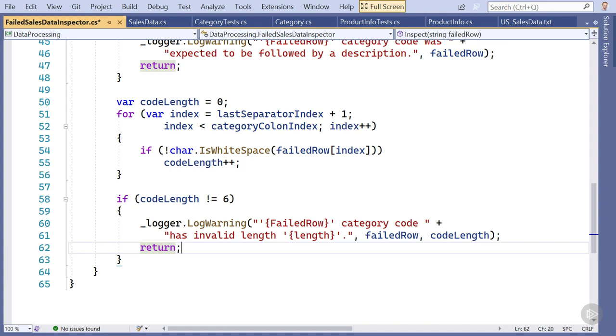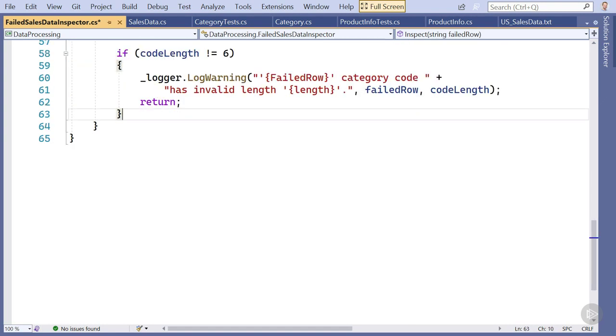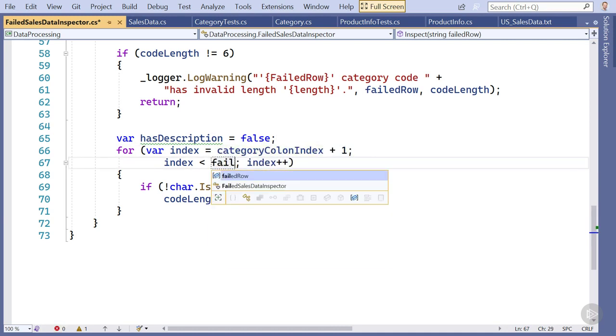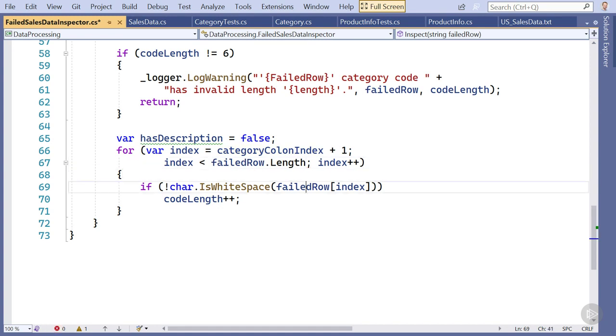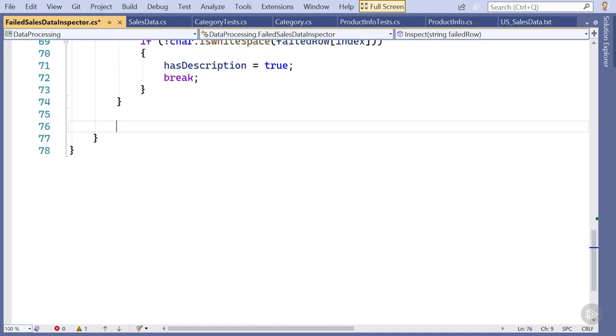Our final analysis should identify whether the description contains any non-whitespace characters. This is not dissimilar from code we've already written, so we'll copy that as a starting point. This time, we will define a variable to track whether a non-whitespace character is present. The loop will start at the index after the colon and continue while the index is less than the length of the row. If we reach a non-whitespace character, we set hasDescription to true and break from the loop.